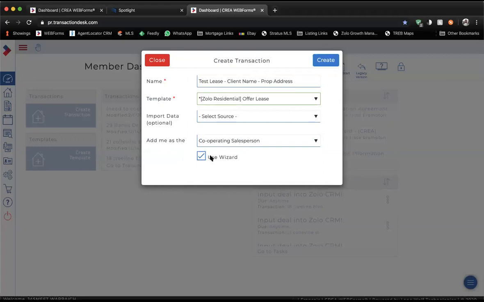One of the things I recommend all agents to do in this section, use Wizard. I want you to uncheck this. And I always get the question of why. The biggest issue with the Wizard is, one, it asks you questions that are not relevant to your particular transaction. So for example, if you have a lease, you're not quite worried about which direction the property is fronting on. It's not part of the transaction or any of the documents that you use.